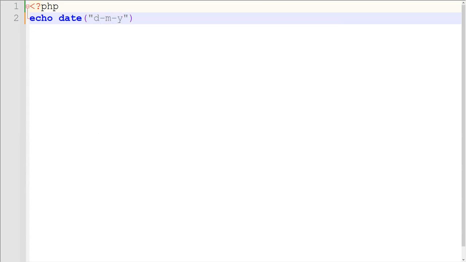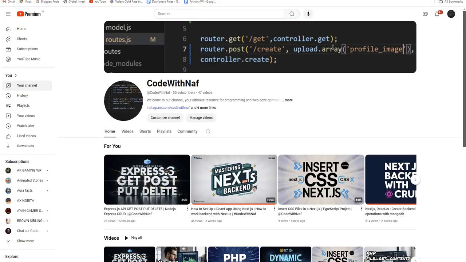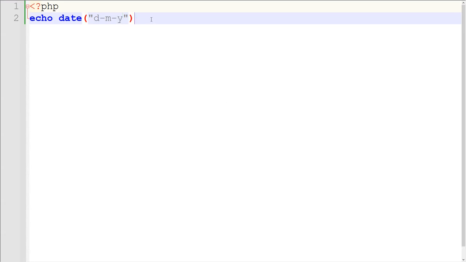D M Y. D denotes day, M denotes month, Y denotes year. Now going to the browser. Now you can see today is 7, 8 and 24. Day, month and 24.